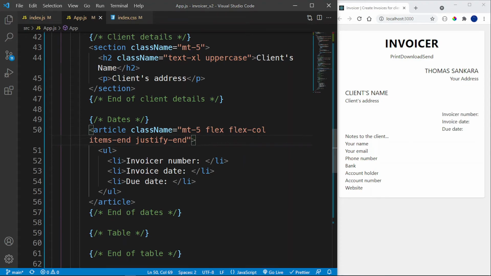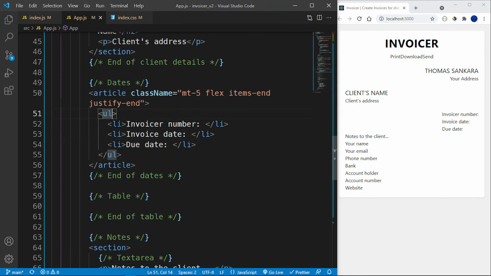That being said, actually we don't really need the flex column here, because this only has one item inside, which is the UL. Okay, if you were styling the list items inside the UL, then we would need the flex column. Okay, so we don't need that. And then let's say margin Y of 5, so margin on the top and bottom.